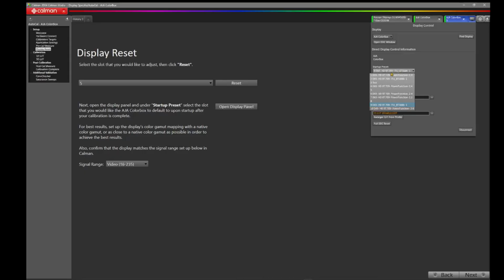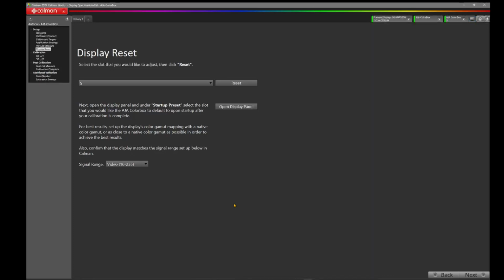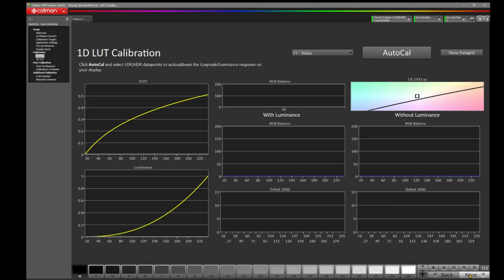Because we're calibrating memory 5, I'm going to set the startup preset to 5. I'm going to want it to always boot up in the mode I last did. Of course, you may not always want it to boot up in the mode you last did, so choose the mode that works best for you. Once you've chosen your startup preset, you can choose your video signal range that you're performing the calibration in if you've changed it. We're going to leave it in video 16 to 235 and press next. At this point, we're at the 1D LUT calibration process of our calibration workflow.